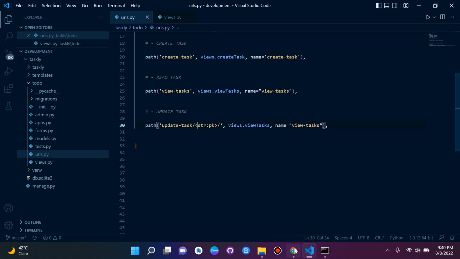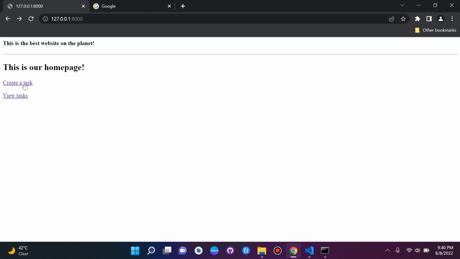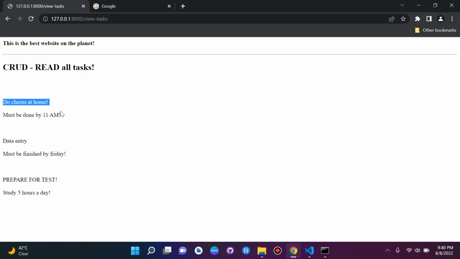So basically what's going to happen is when we want to update a specific task, we're going to, for example, click on one of these links. Let's go to view tasks. We have these objects here. Under this first object we're going to have an update link underneath it, and under each of the others too. When we click on update here, it's going to update this object. Just imagine there being an update link or button underneath each object.